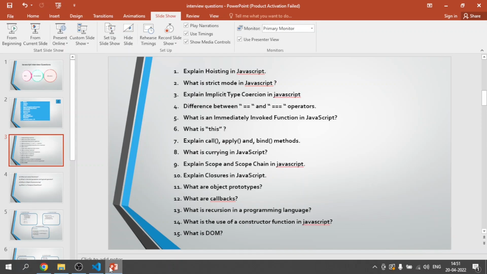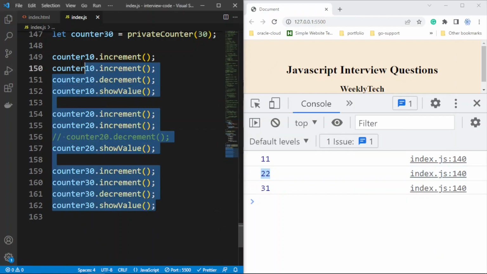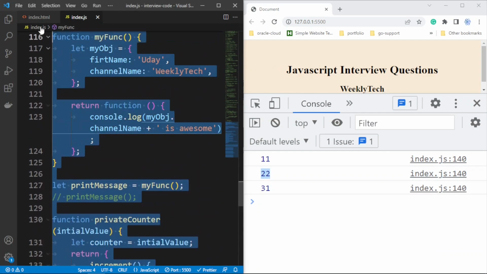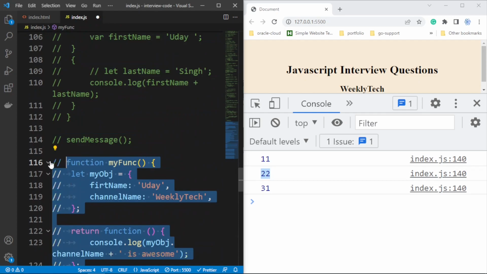So let's move on to our next question, which is what are object prototypes? To explain prototype, let me comment out the closures example first.